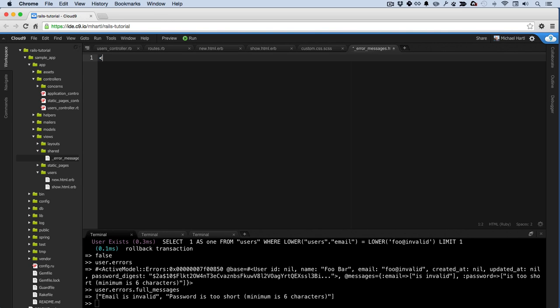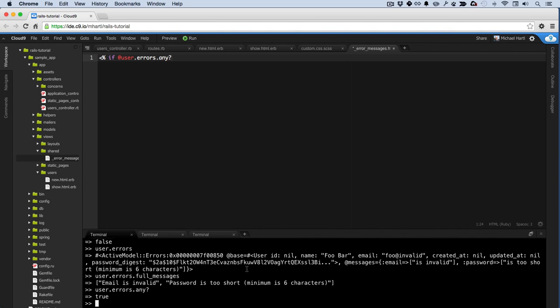Let's see how this works. We only want to render messages if there are any, and the way to do that is like this: user.errors.any?. This returns true if it's not empty, so there it is. In this case, it's true because, in fact, there are some errors. So if there are any errors, we're going to actually put in the explanation of the errors. So let's just put the end here.